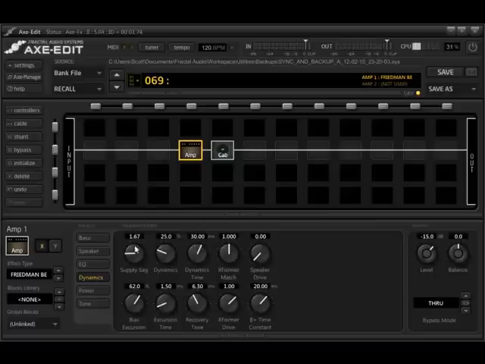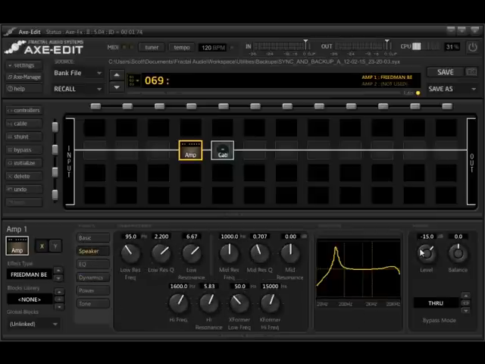This is the new Dynamics tab. The Dynamics defaults at 25. We'll leave it at stock. We'll leave the speaker drive defaulted at 0. We'll just leave it there.